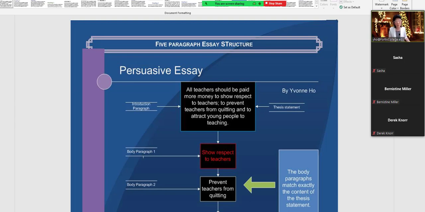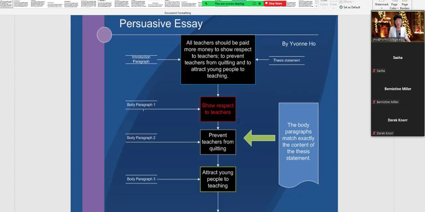A persuasive essay. You're going to be writing a persuasive essay in your week 9 and week 10 forums. And you can find your topics for your persuasive essay on the procon.org website. So here, a persuasive essay is when you want to convince the reader of your point of view. All teachers should be paid more money to show respect to the teachers, to prevent teachers from quitting, and to attract young people to teaching. And that would be your thesis statement.